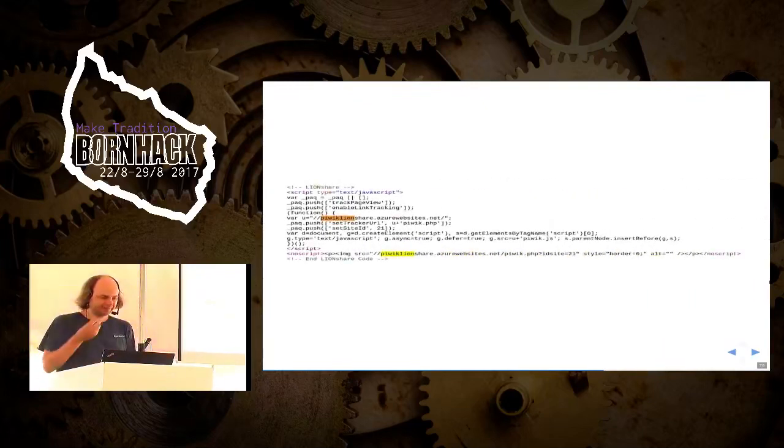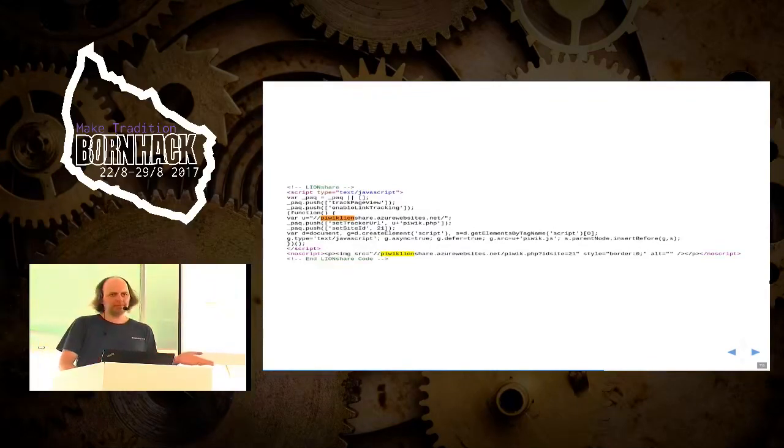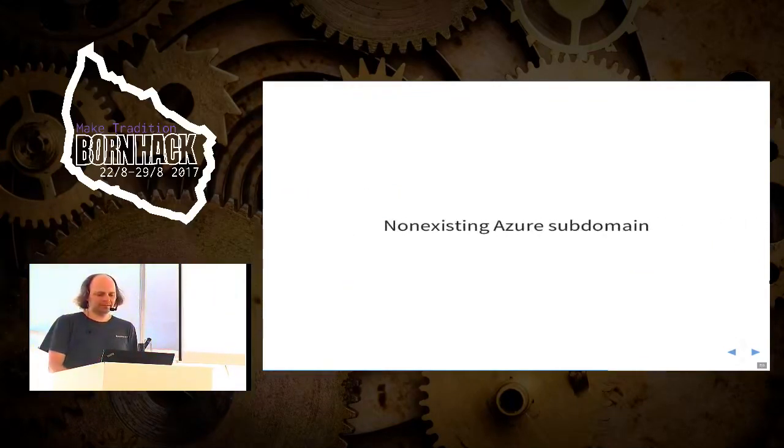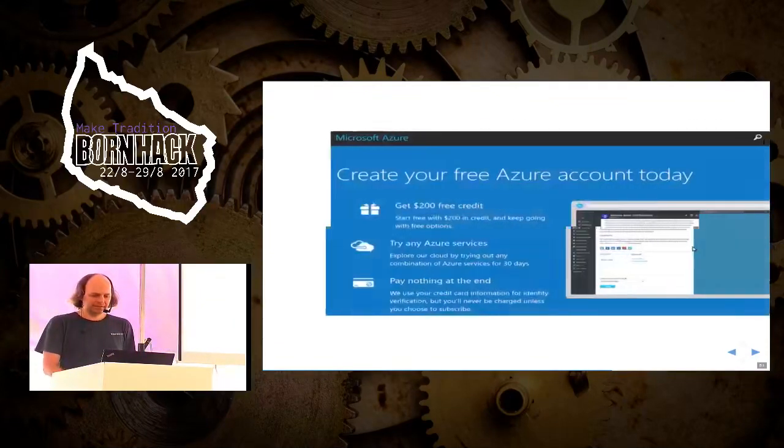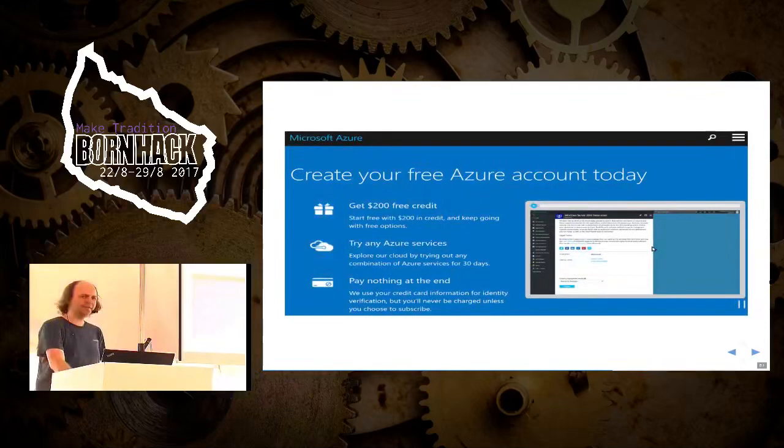But then I found a couple of web pages with this, and then it became interesting. So this was including some JavaScript from a domain called piviclionshare.azurewebsites.net. Now Azure Websites is from Microsoft Azure, which is Microsoft's cloud service. So I had a non-existing Azure subdomain. And the nice thing is you can create a free Azure account, so I could register that subdomain for free.